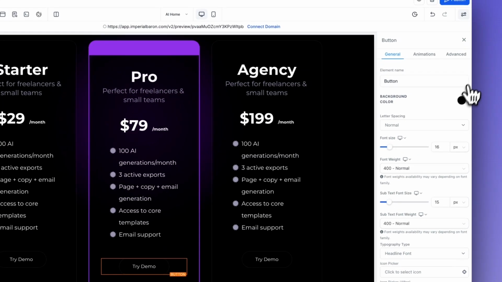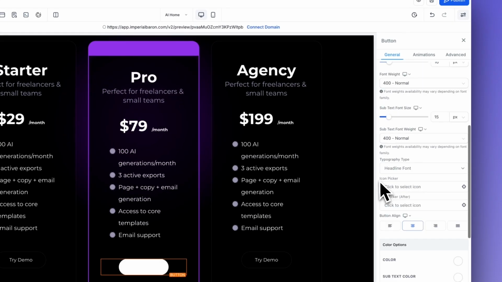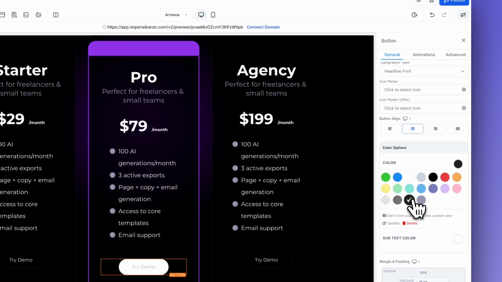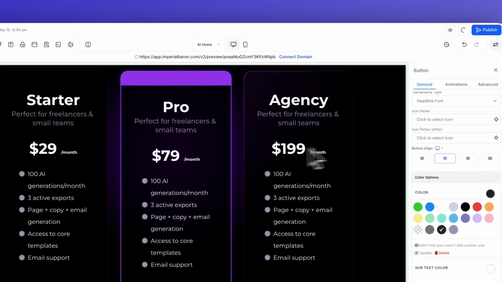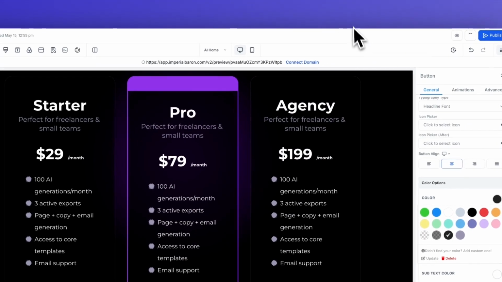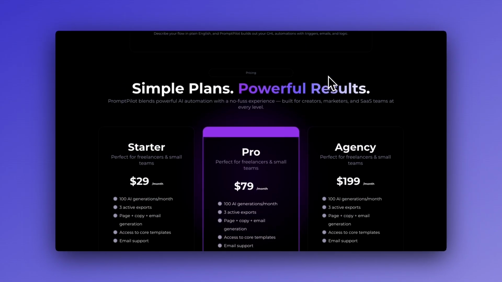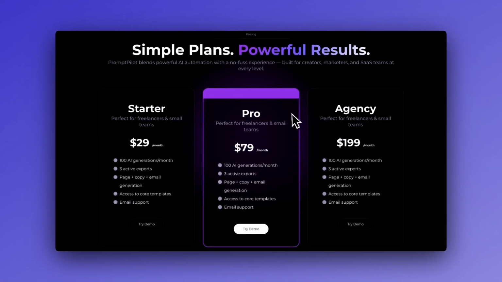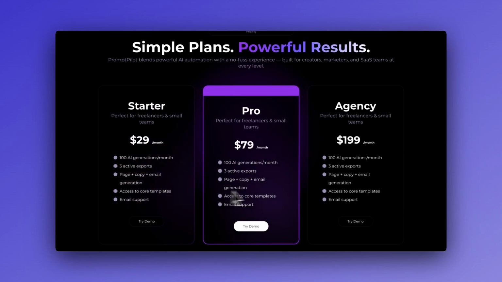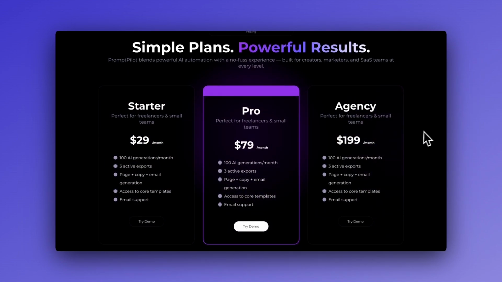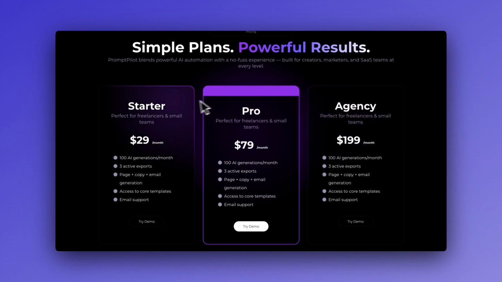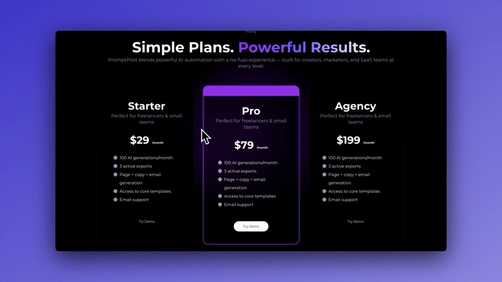One more thing that we have to do is to change the button to make it stand out a bit more, and this is how it looks so far. A pretty nice looking pricing section that you can add today in your Go High Level website, and I'm sure your clients will be really impressed by how this one looks.